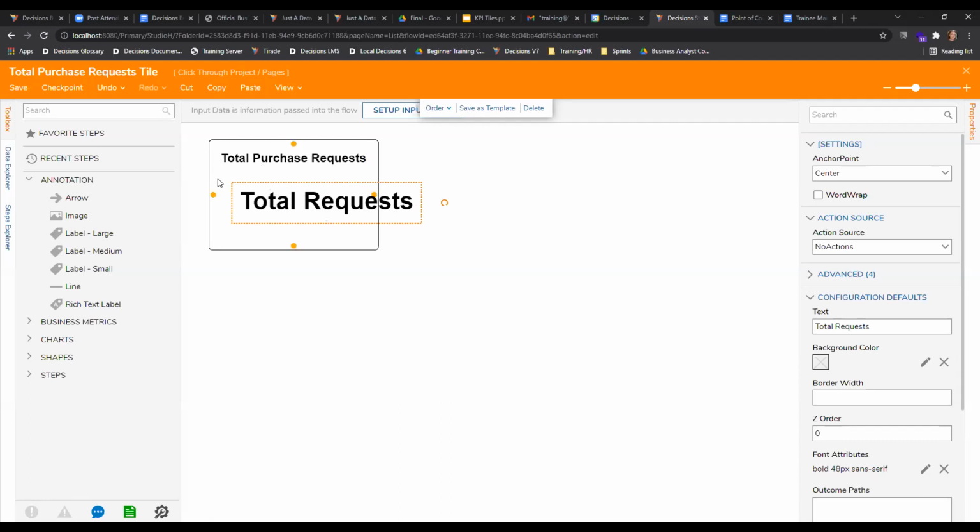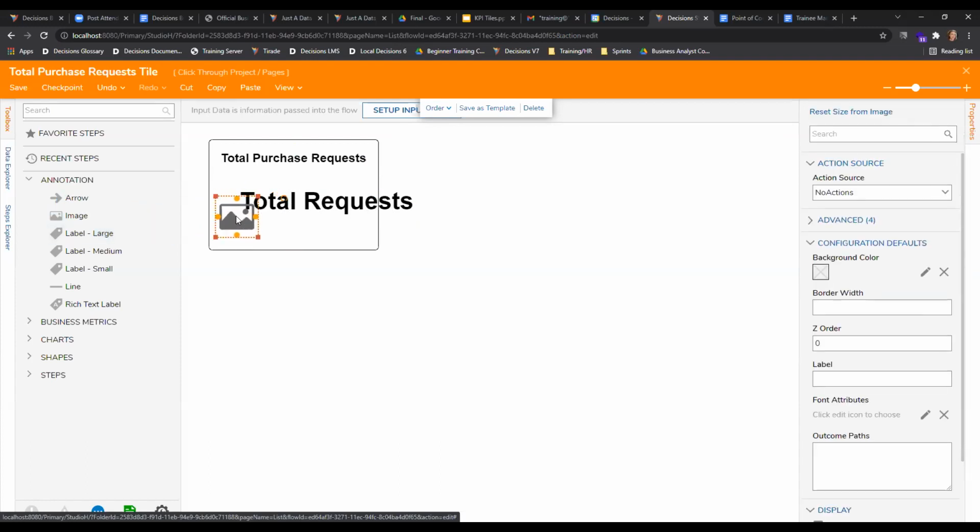Now, what I want to do over here in this space at the bottom left is this is a diagram tile. We can make our elements graphical and we want to make them interesting to look at. So I'm going to add an image to my diagram tile. So I'm going to grab an image out of the annotation section and just drop it into that bottom left corner.